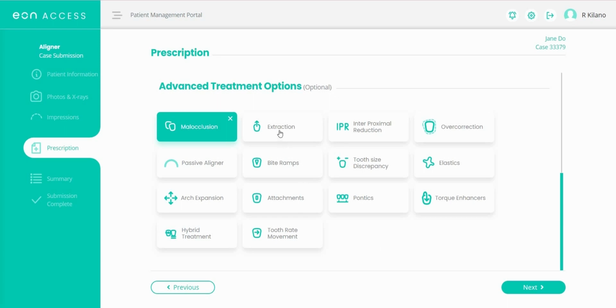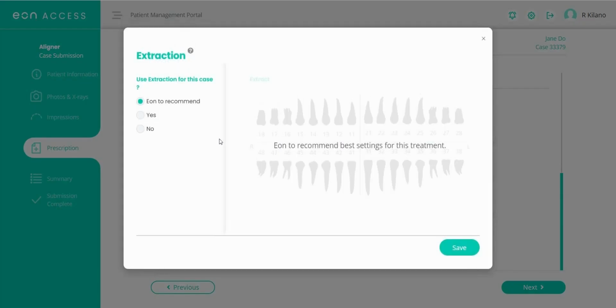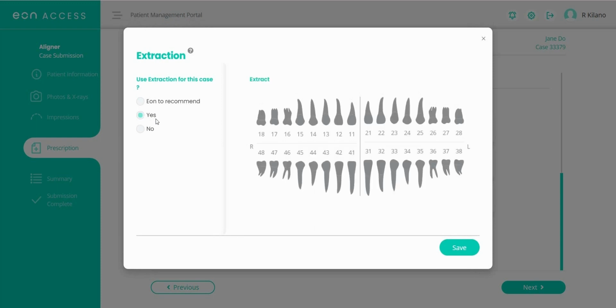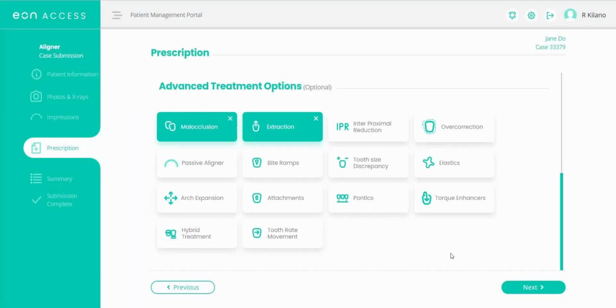Another advanced treatment option is extraction. Once you select it, you will get 3 options: Eon to recommend, yes, or no. So let's say yes, extraction is needed. You'll click on it and select the teeth that need extraction from this dental chart. Otherwise, select no. Once done, go ahead and click on Save.